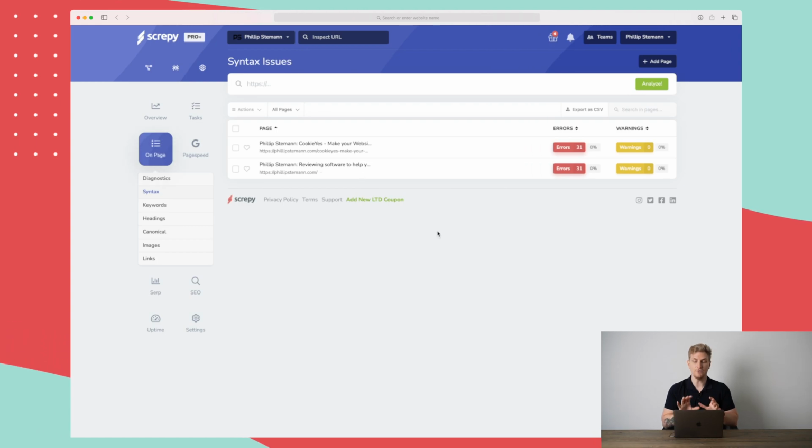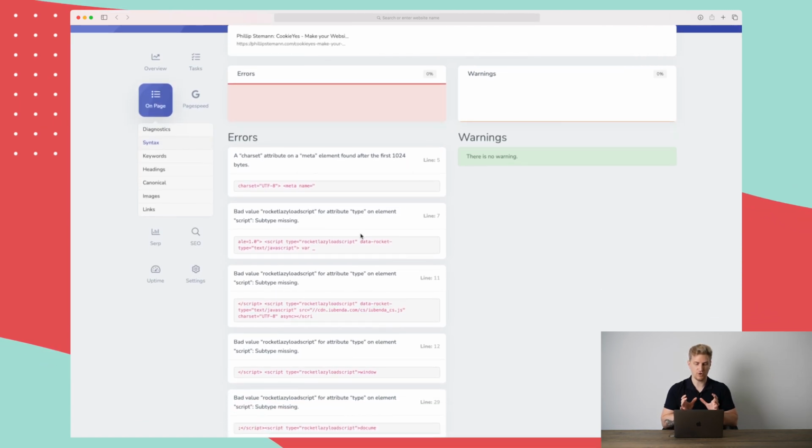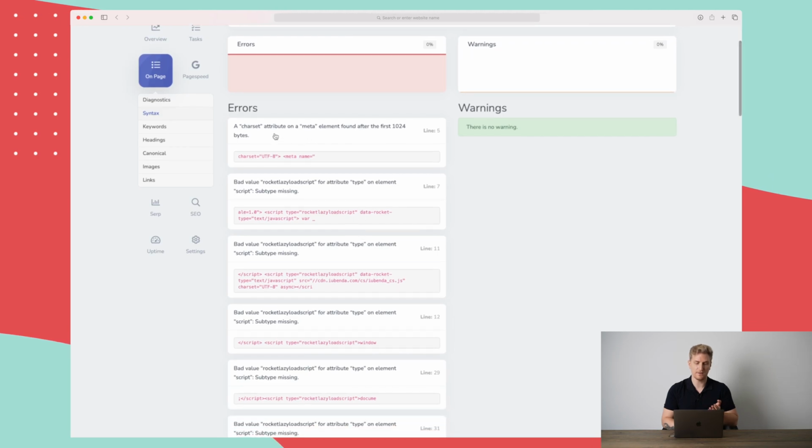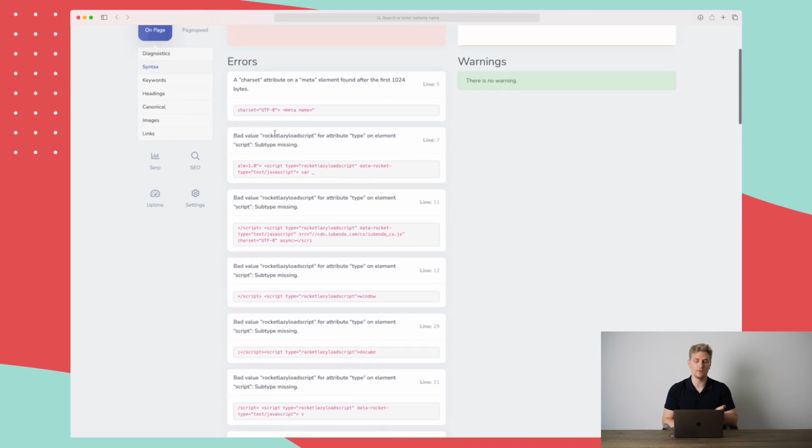Here you can see that these two pages have 31 errors. So let's click on those errors to see what it is. It is telling me that I have some structural errors. It is telling me a charset attribute on meta element is found after the first 1024 bytes. See, these elements here and these errors are great, but it's not telling me why this is an error and what I should do instead. It is just highlighting the error. I really need to see what I can do to solve this.